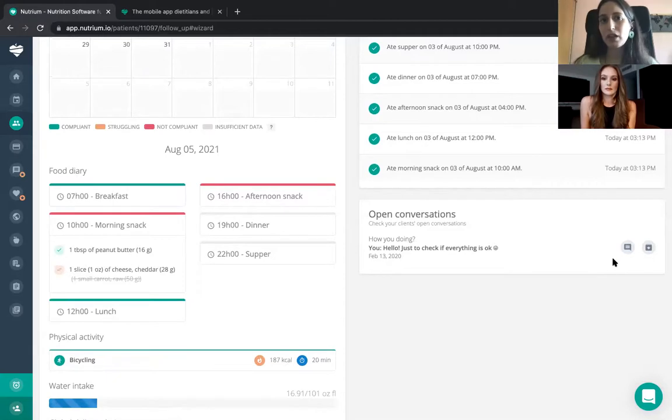So this is something that you can easily do with your clients, with the Nutrium mobile app for the client. So you can keep track of all the struggles and also the victories of your client in terms of adhering to a meal plan.